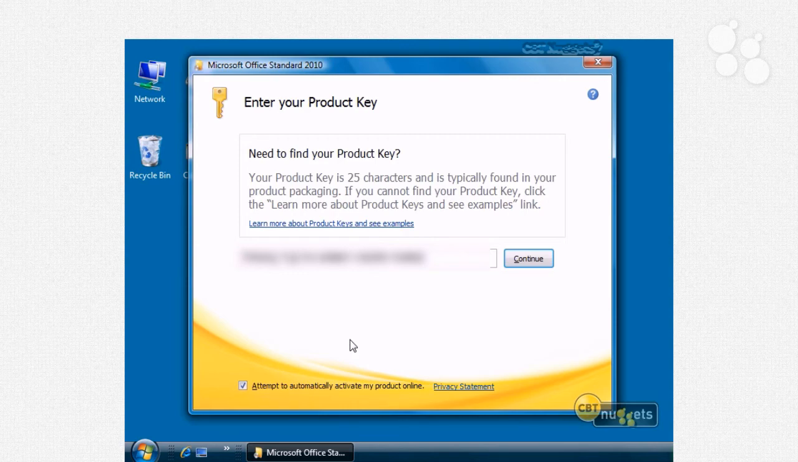The good news is you will be able to use what is known as Word Starter or Excel Starter, which will allow you to view documents and make some changes, but you will every single time be asked about activating, and you won't have the full functionality that you can expect in those products. So just something to consider there. But we're going to go ahead and click continue and move on.